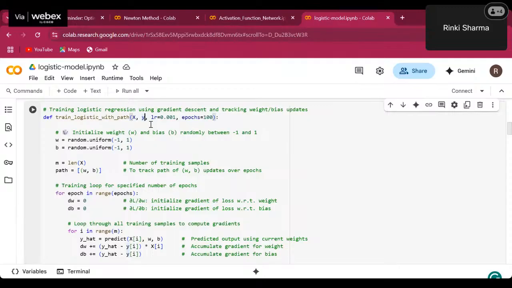So path is an array that stores the points of w which are updated from starting to end. The for loop over epochs will run from 0 to 99 in Python, so 100 epochs. Then we have the gradient of loss with respect to the bias, and we have initialized it with 0.